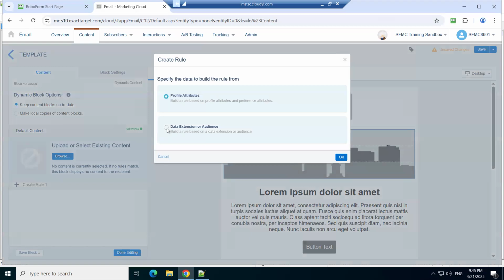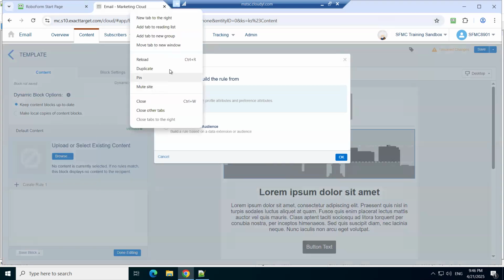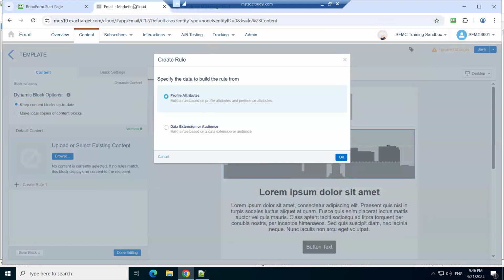Here we have data extension and profile attributes. Two ways you can create a rule, right? Right now we can check out data extension. Profile is also very easy. Profile is like an attribute based on the profile. Let's say if Pratibha has opted in for the email, then you can send the email based on that property. You understand?